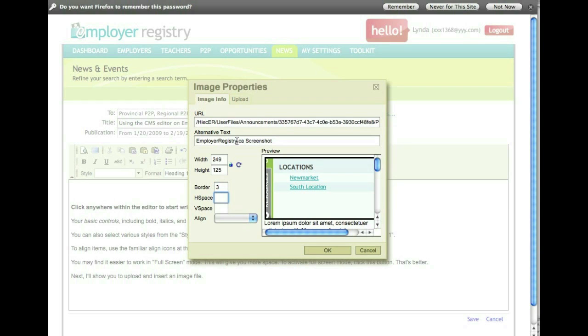H space stands for horizontal space. This is the amount of space around the edges of your image. This is especially important if you have an image that has text going around it and you don't want the text going right up against the image. You may want to define a little bit of H space. Again, 3, 4, 5 is probably all you need here.